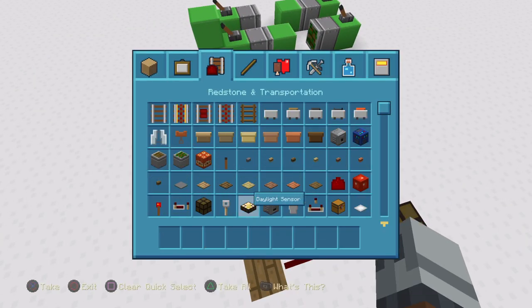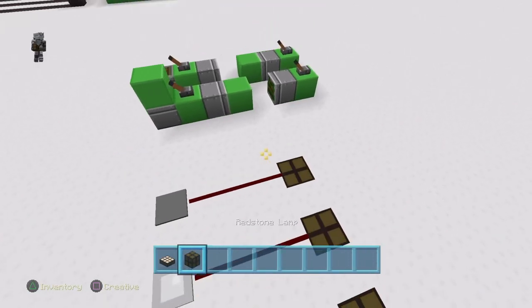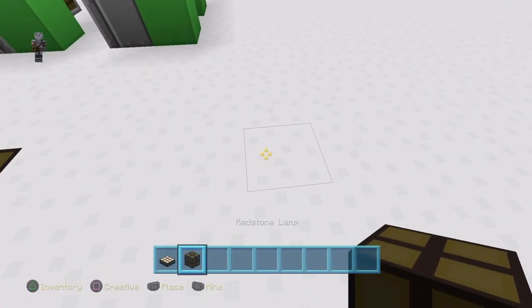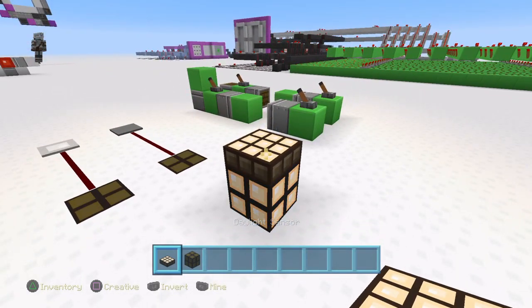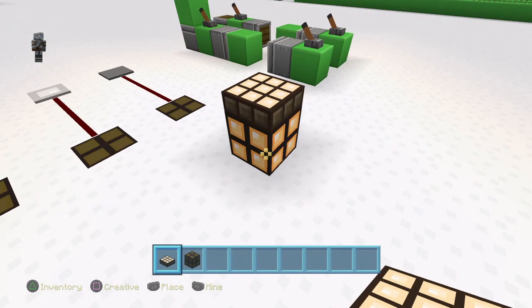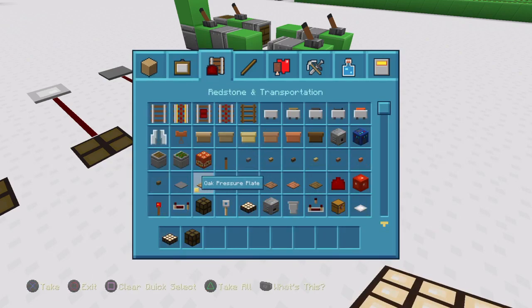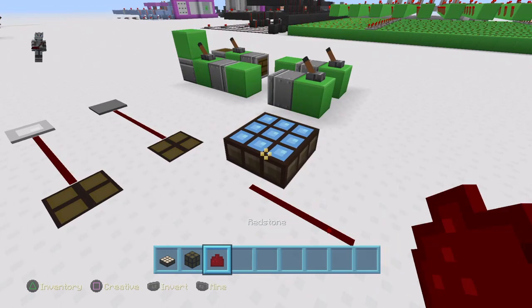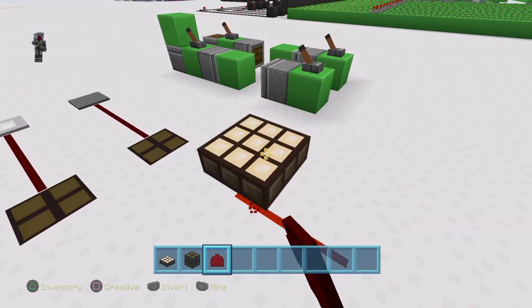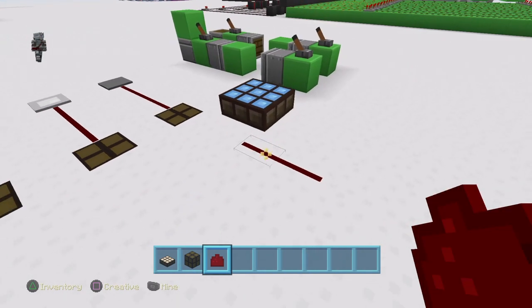We've also got something called a daylight sensor. Now, I'm not sure if any of you guys really know what a daylight sensor is. I'm pretty sure a lot of you must have used it in your time, but if you have a daylight sensor on, it will send out power. So it will send out power if it is daytime. If you invert it, it will be a nighttime sensor. So daylight sensor and nighttime sensor.